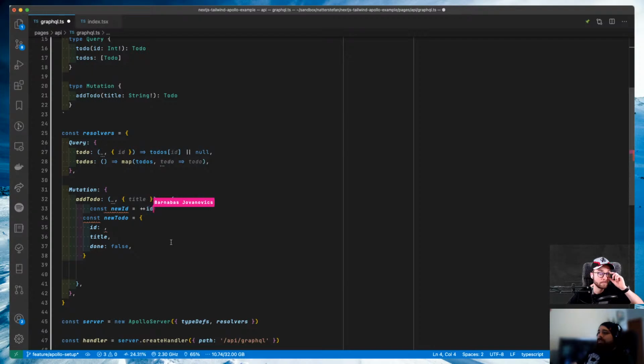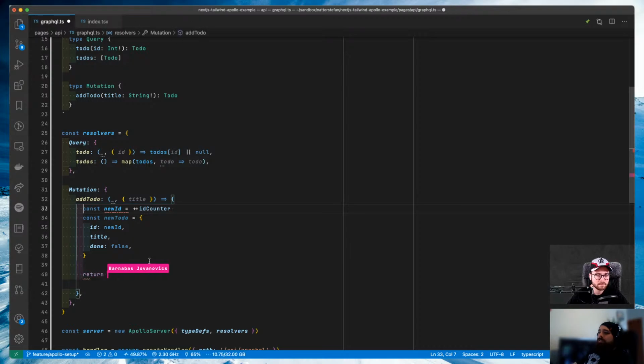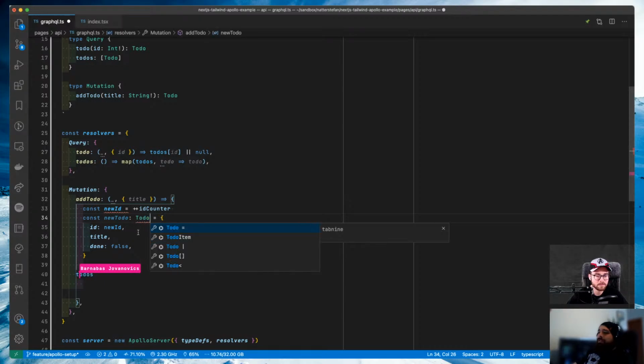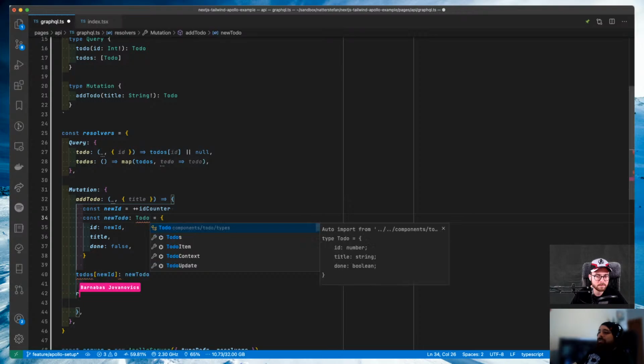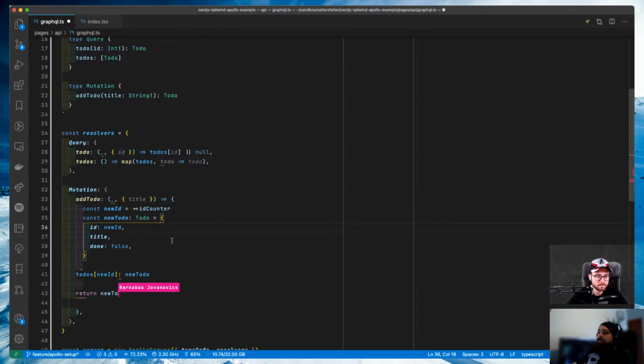Nice. Counter, and then use the new ID here, and then we return. We return the new ID, right? No, the new to-do, right? Yeah, but first we also add the to-dos, the new ID equals new to-do, right? And then we return new to-do.